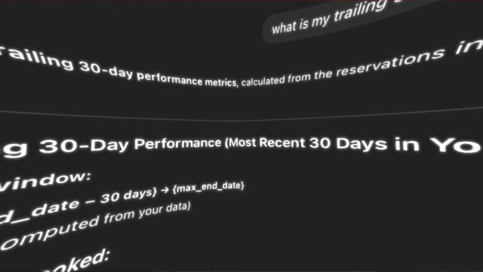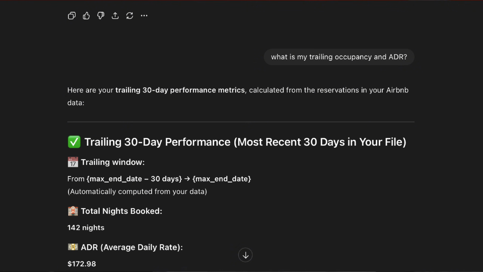The first thing we can ask ChatGPT to give us is the basics. What's my final trailing occupancy for date range or for all of last year? What was my ADR for all of last year? But it gets so much better. We can get so much cooler data than this, right? So let's jump into it.